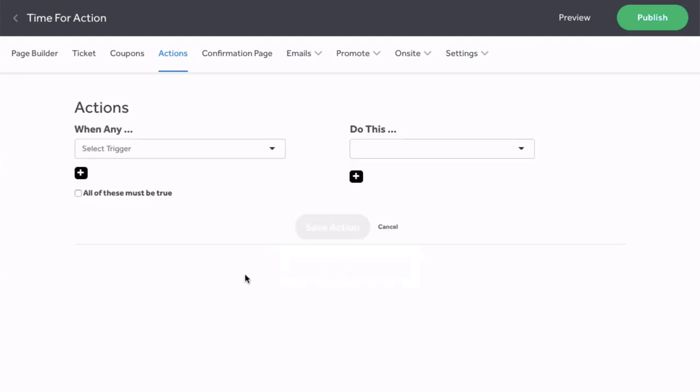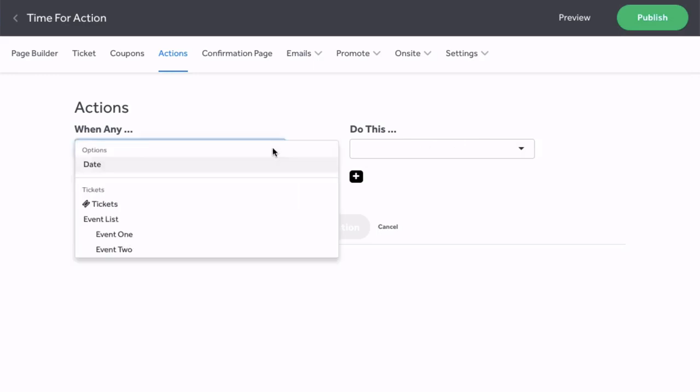Now an action is basically just a rule that tells your page what to do. So you're going to notice two things here. You're going to see a "when any" and a "do this." So on this side, we're going to set a trigger, and on the right side, we're going to set a result. Let me walk you through an example so you can see what I mean.